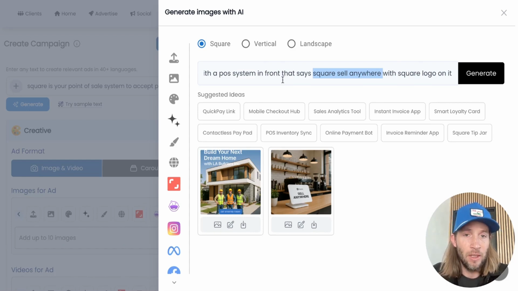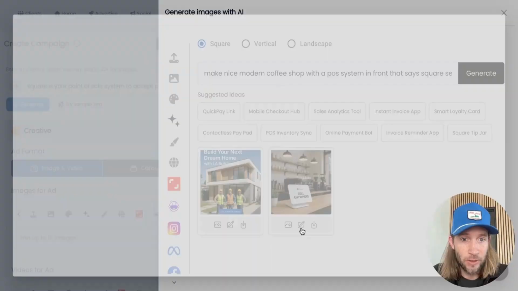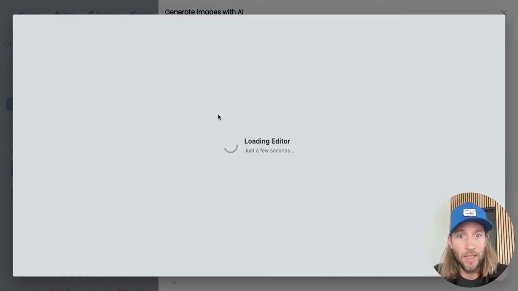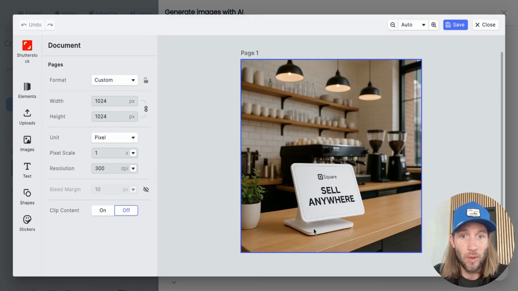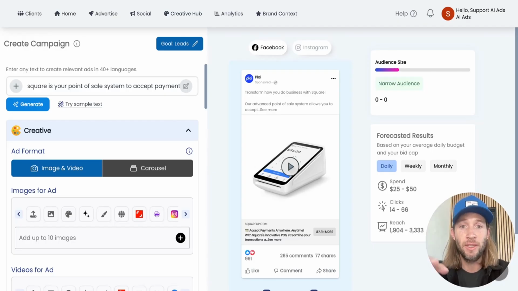You can just generate this and you can start using this in your ads today. This is live right here. You can also tap this edit option right here to make any changes that you want to these images as well. And it's just bringing another creative feature into the platform for you to generate great results.